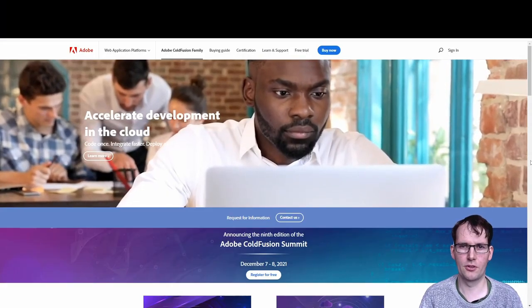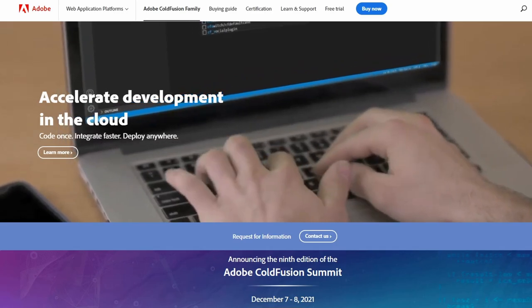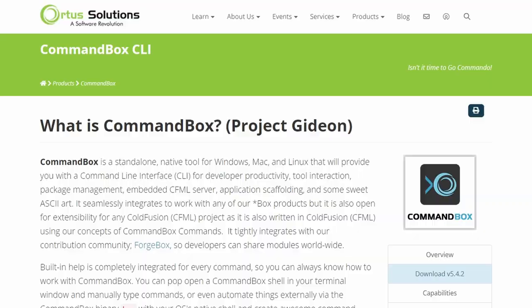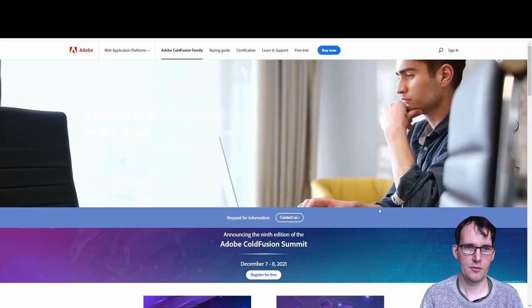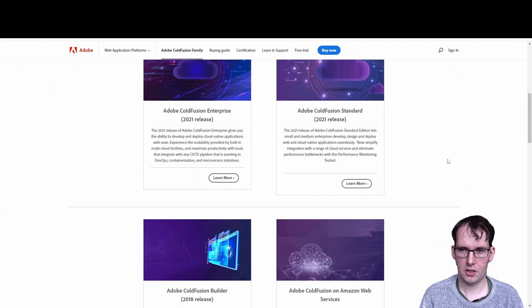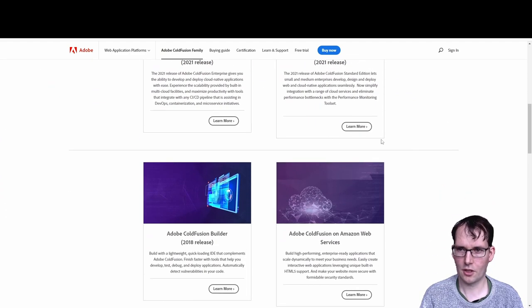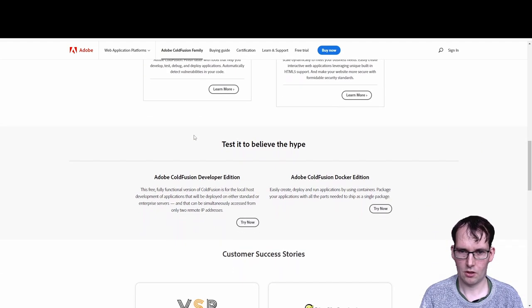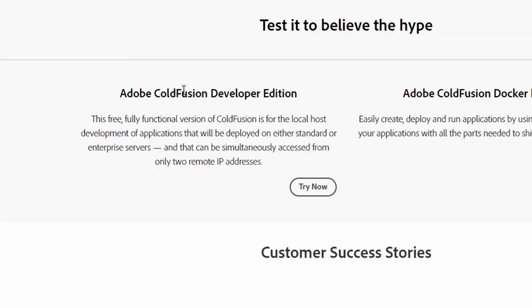You have three options. You have Adobe ColdFusion, you have Lucee, and you have CommandBox. So let's start with Adobe. This is the Adobe website. They have a lot of information. They have the enterprise server, the standard server. And then we go down and we find the Adobe ColdFusion Developer Edition, which we can try now.